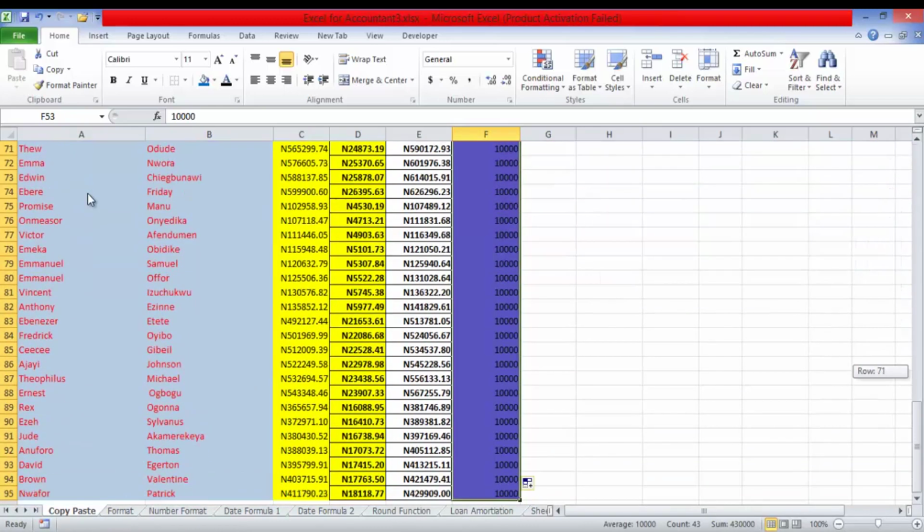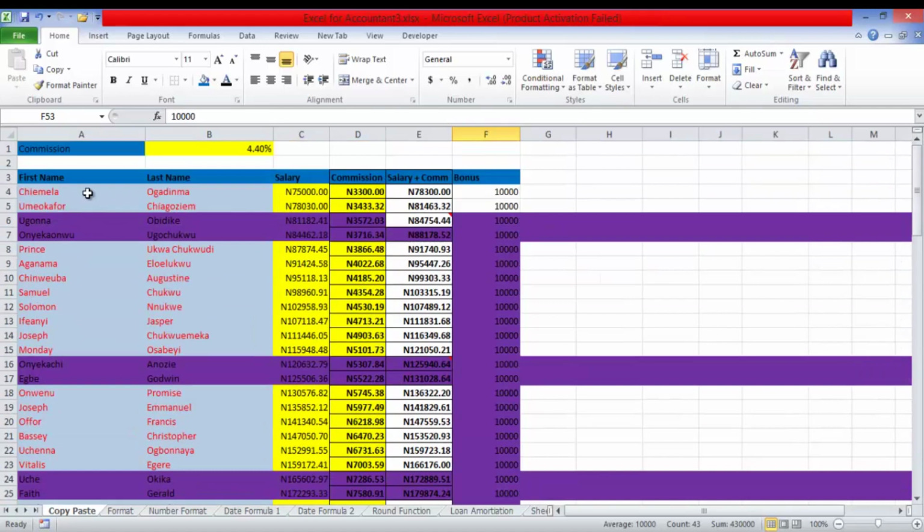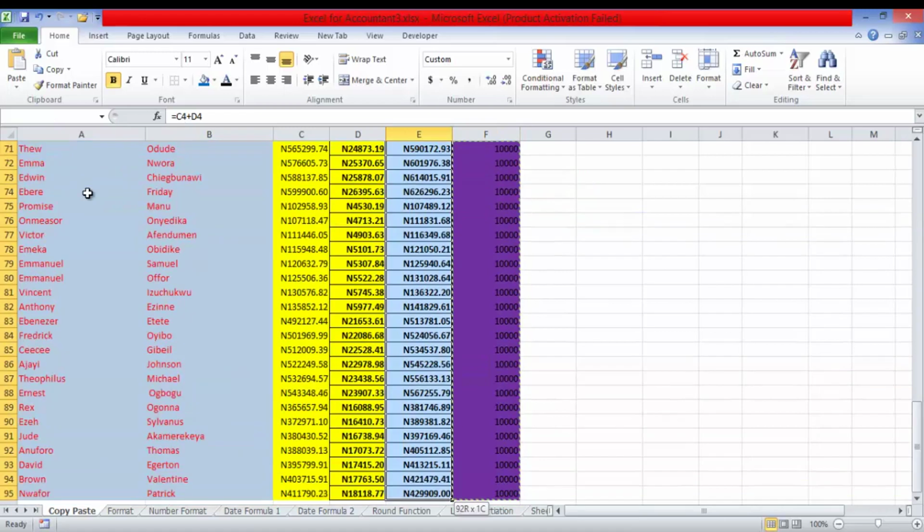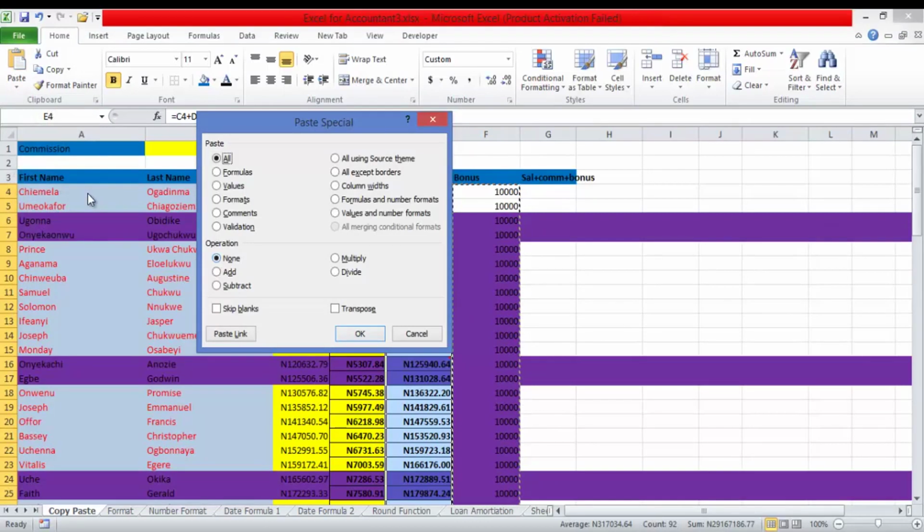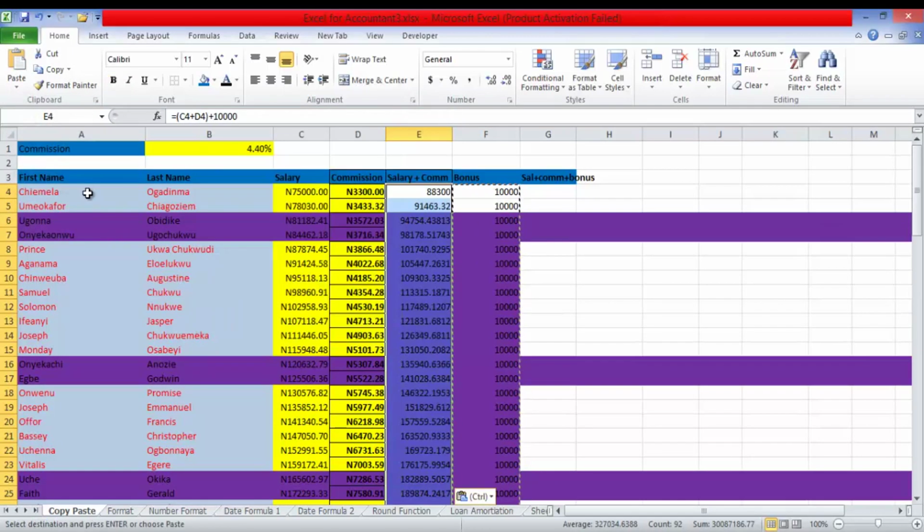Click and double click on that. Now we want to add this bonus to this particular case. We don't want to create another column, salary plus commission plus bonus. We're not interested in creating this additional column. All we need to do, we can simply copy that. You can see the first salary is 78,300 naira. So simply copy that, highlight all the cells in the salary and commission column, then go to paste, go to Paste Special and click on add, click on OK.